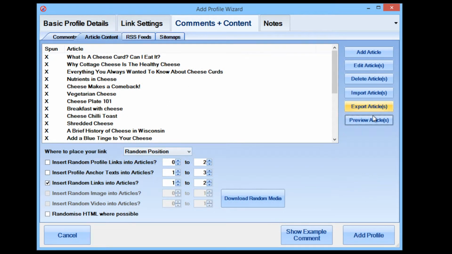Now the preview will show you an article based on whatever settings you have here. So as you can see, currently I have insert random links into articles 1 to 2. Well, I'll go through these in turn. You see we have random position for where to place links. That will find any random position of your article and import the link there. It won't take a random word to link from. It will insert your anchor text and link into that random position in the article.